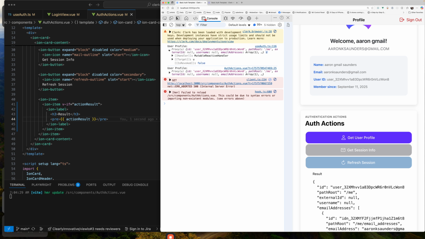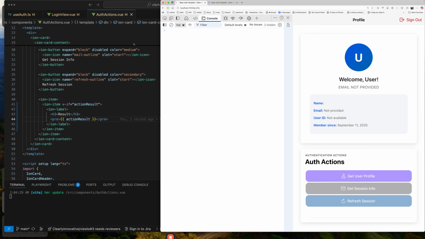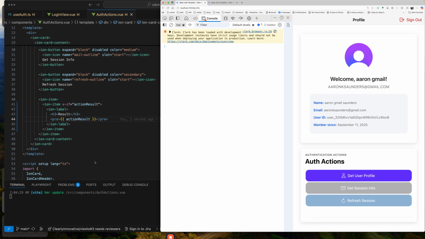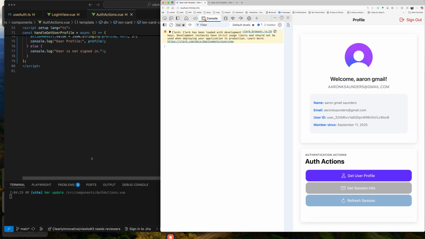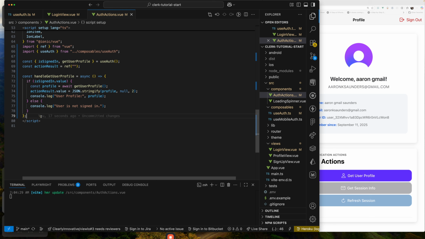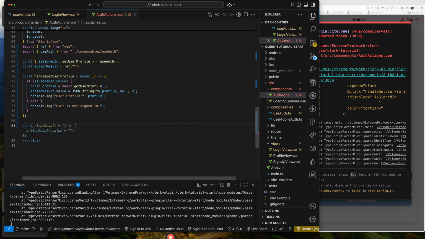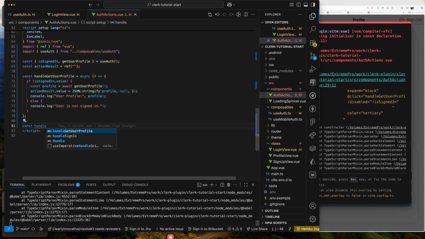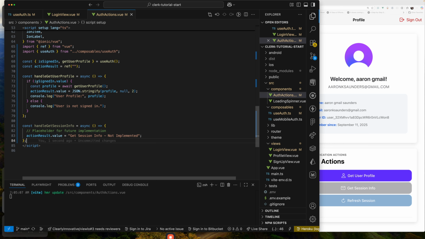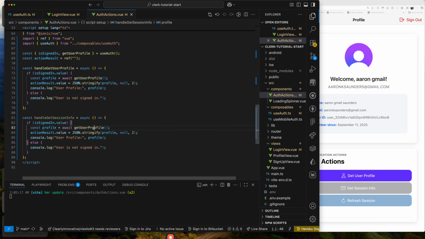All right, since we're here, let's kind of round out the rest of these, get session info and then refresh session. So they should be very similar to what was done above. And I suspect that we will get our type ahead to kind of help us with this. So const handle get session. We're going to kind of take the same approach here. We're going to say get session.